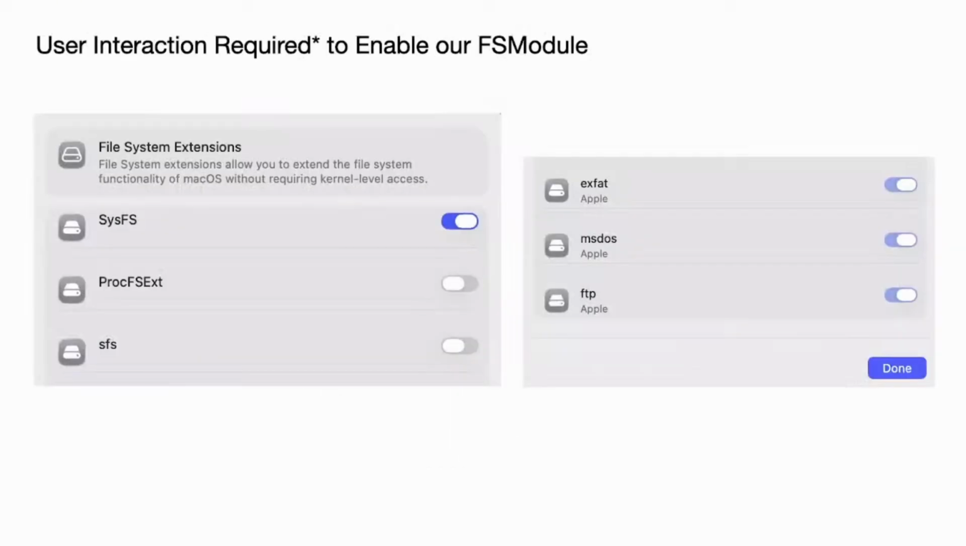Now, user interaction is required to enable the FS module. On the left, you can see all the FS modules that I've implemented. I've been playing around with a bunch. And on the right are the Apple ones. I cannot toggle them. They are grayed out. And I have that asterisk, interaction required, because it's not going through TCC. You can easily bypass it. There's a writable plist on disk, at least in one of the betas. I don't know if Apple considered this a security issue or not, but moving on.